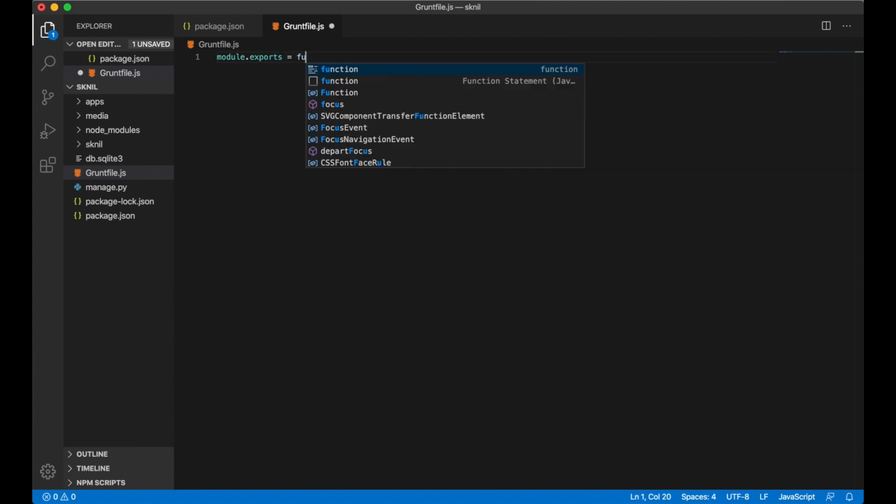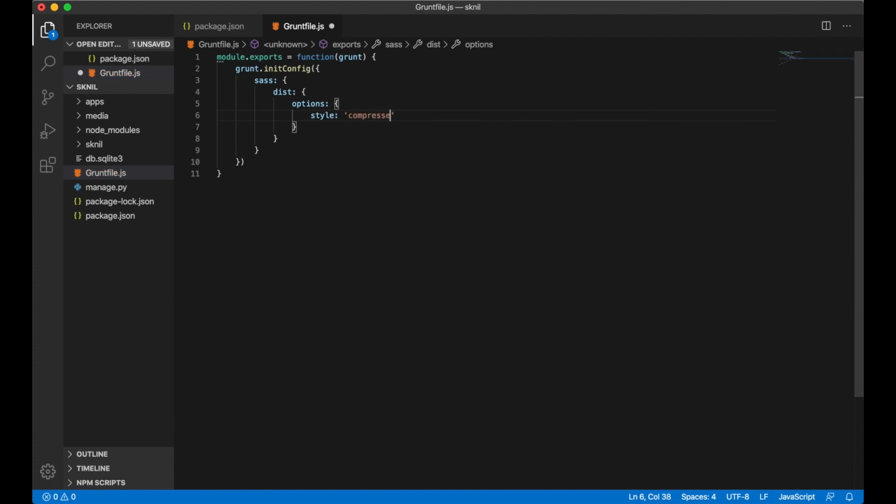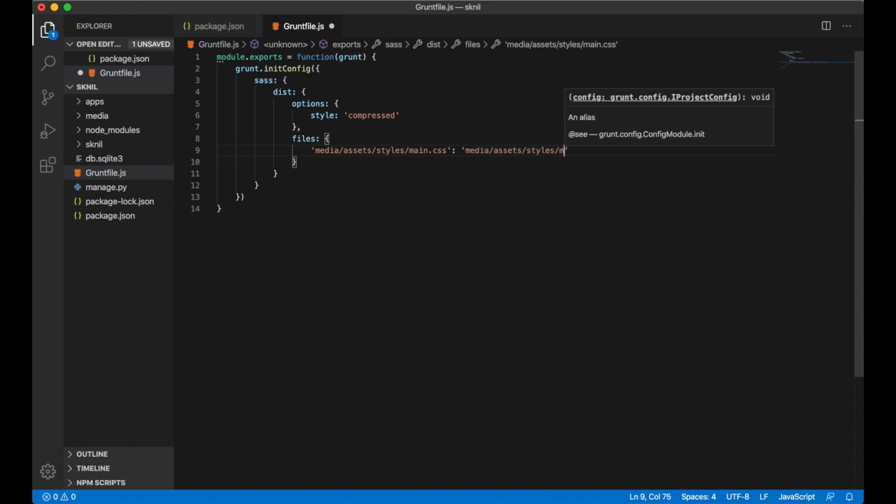module.exports = function(grunt). And in here we add the tasks that we want to be run. One of the tasks is sass. Options. We want the style to be compressed. And the files. media/assets/styles/main.css. This is the file where the content should be placed. And here is the file we want to be compiled. media/assets/styles/main.scss.